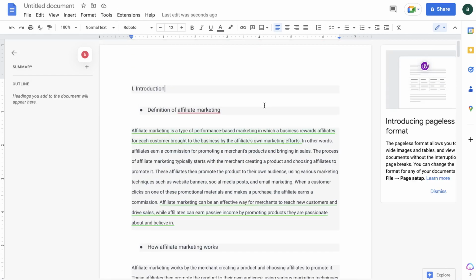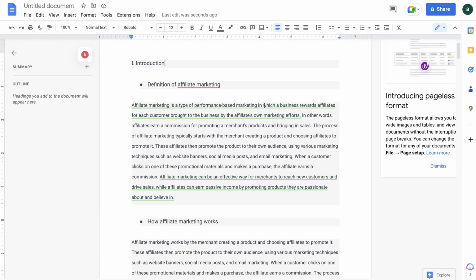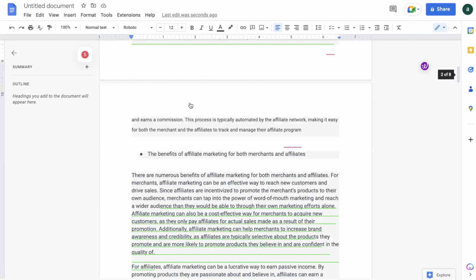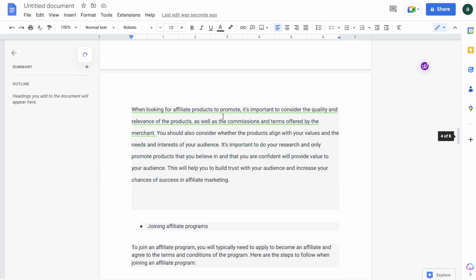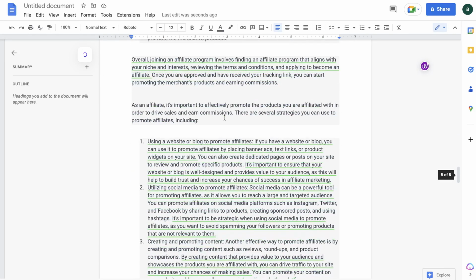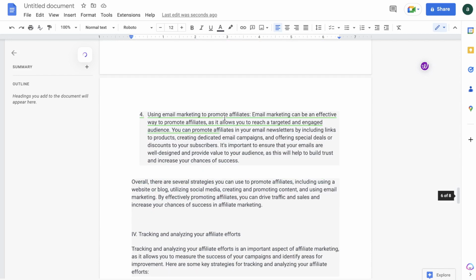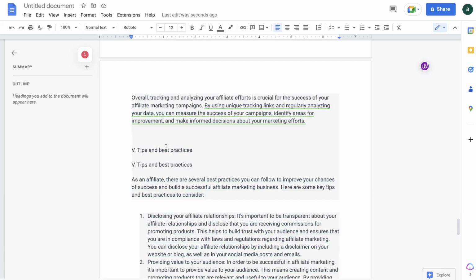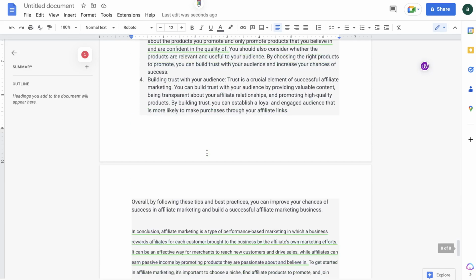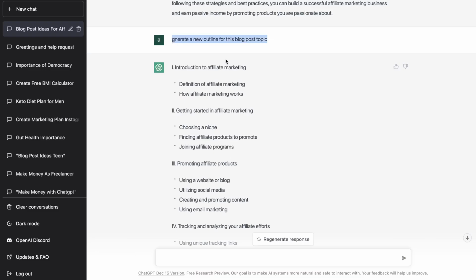So this is the complete article generated by ChatGPT. As you can see here, we talk about affiliate marketing, what it is, how it works, talk about choosing a niche, finding affiliate products to promote, joining affiliate programs, and then we also talk about the pros and cons of different affiliate programs, tracking and analyzing your affiliate efforts, and lastly, we talk about tips and best practices and a conclusion.